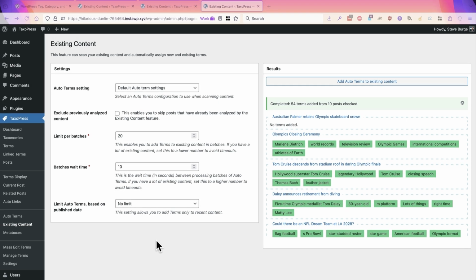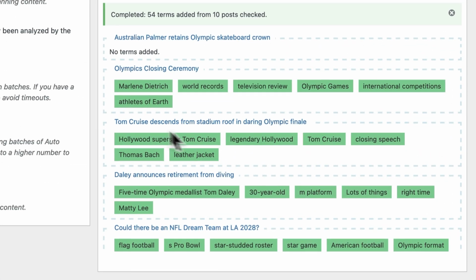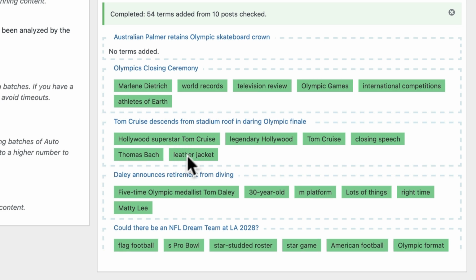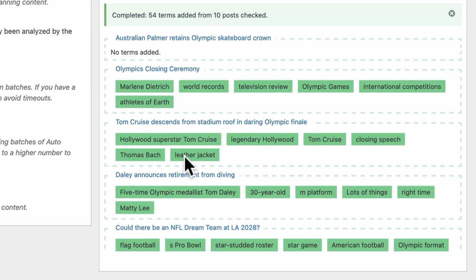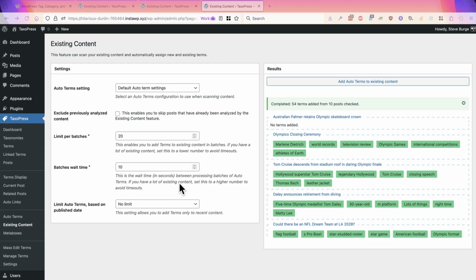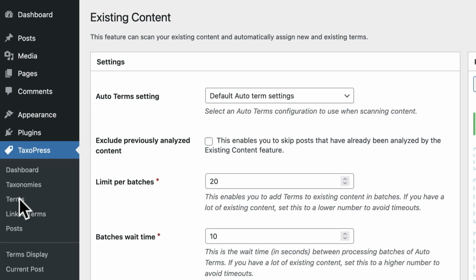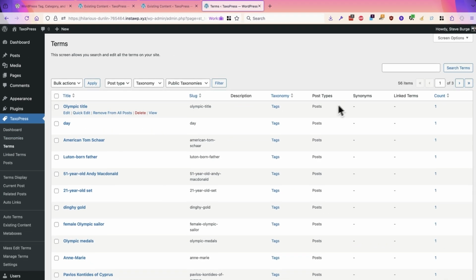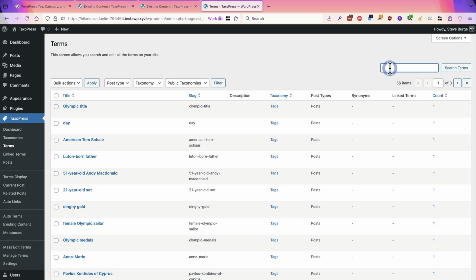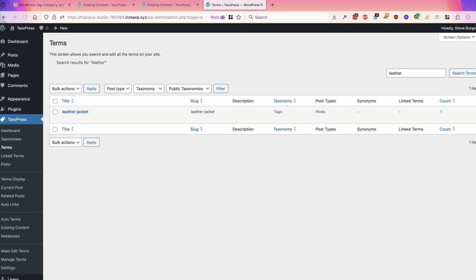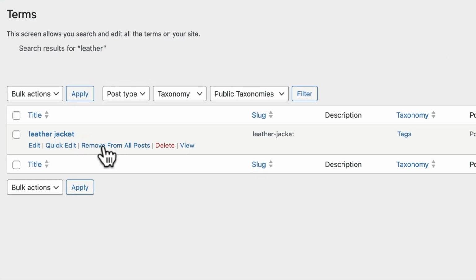If you see any particular terms that you don't like, they're easy to remove. For example, if you see that this post about Tom Cruise has the leather jacket term added to it, and you don't think that's particularly relevant for you, well, don't worry, it's particularly easy to fix. You can just go to the terms screen on the left side, and if I search for leather jacket, I can hit remove from all posts, and boom, it's gone from all the posts on your site.